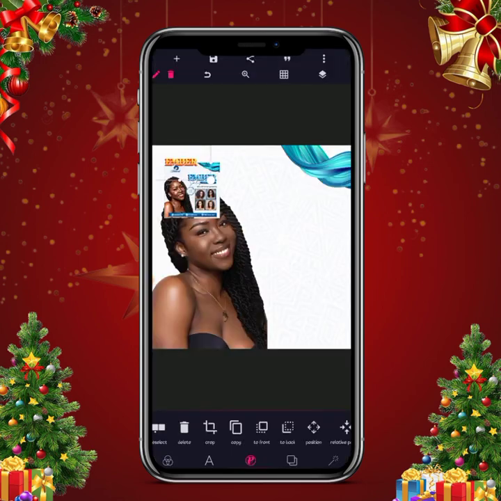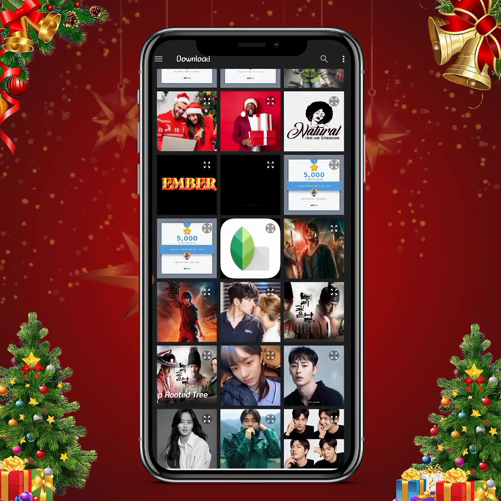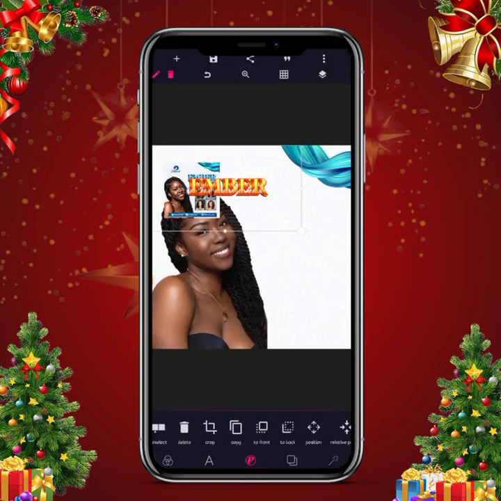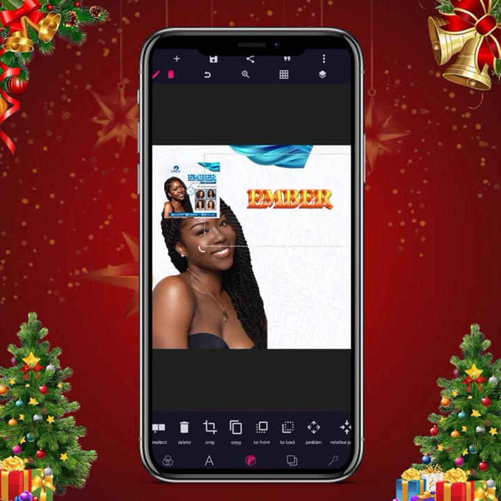So this is the text effect. Let's re-import it. So as you can see, the text effect is in yellow and red, but this is not the color we are using for the design, so we need to change the color.